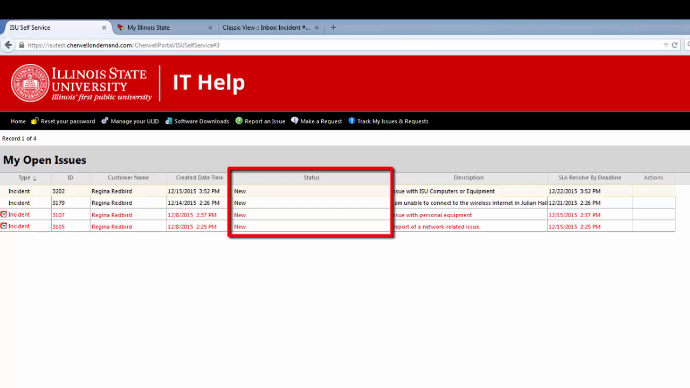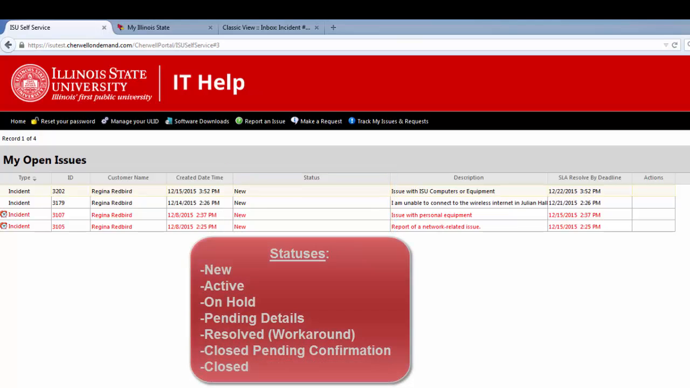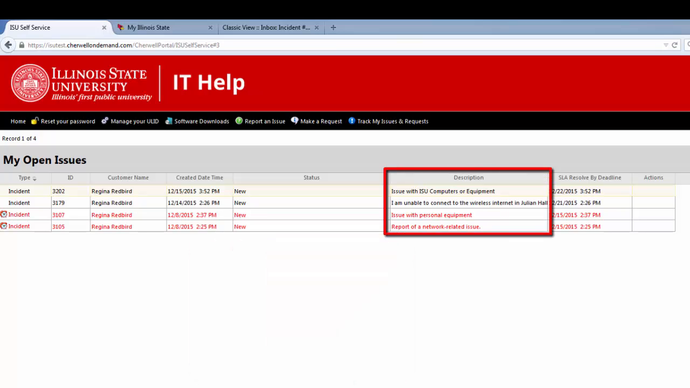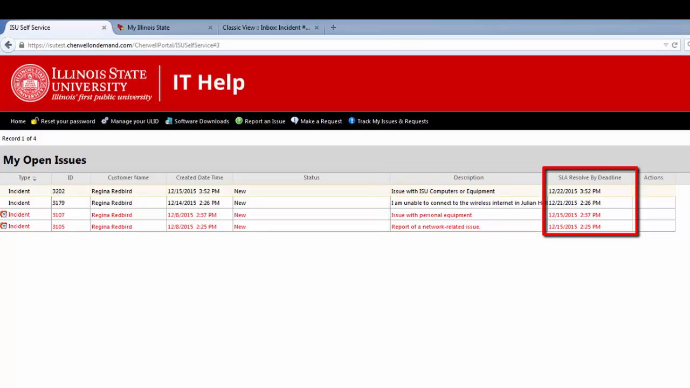The Status column lists the progress of the issue. An issue can have the status of New, Active, On Hold, Pending Details, Resolved or Workaround, Closed pending confirmation, or Closed. The Description column indicates the type of technology problem of your issue. And the SLA Resolved by Deadline column will list the target time and date that the issue will be resolved.